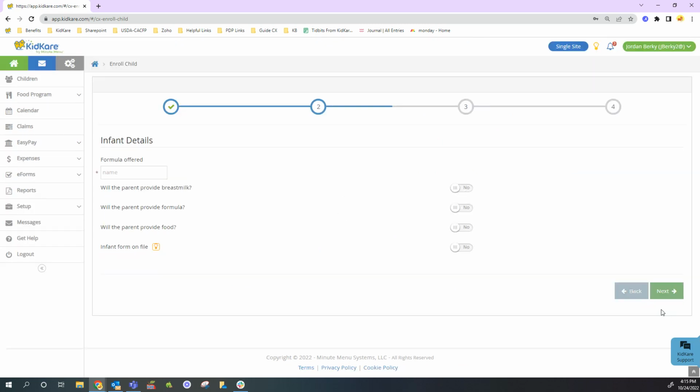And then the second page is going to be the infant details page. So formula offered. I do Similac. Will the parent provide breast milk, yes or no? Will the parent provide formula, yes or no? Will the parent provide food, yes or no? Infant form on file, you can disregard that because your state does not require this. So you can leave that as set to no.